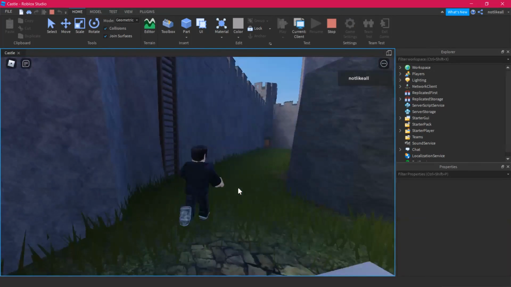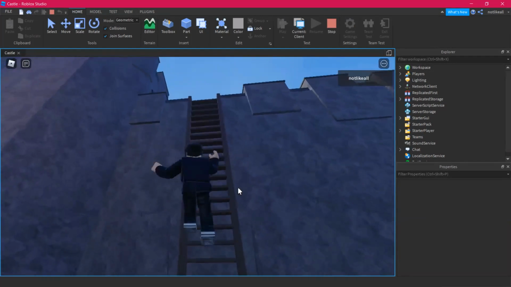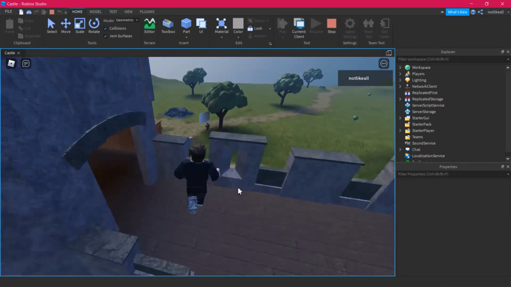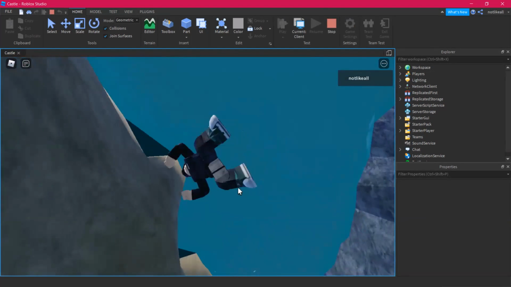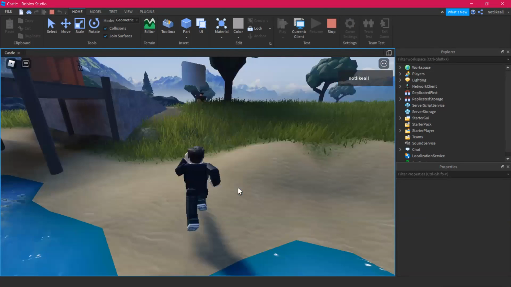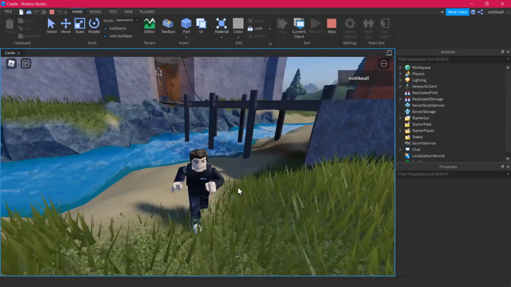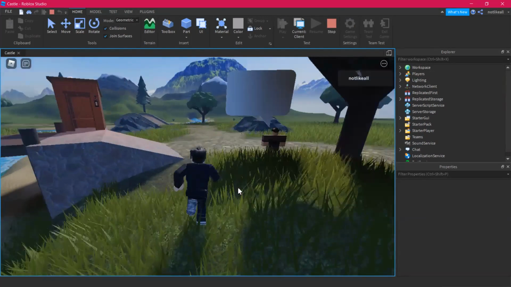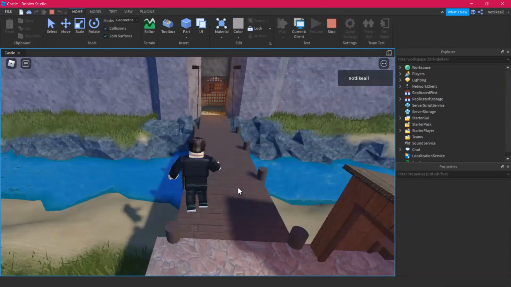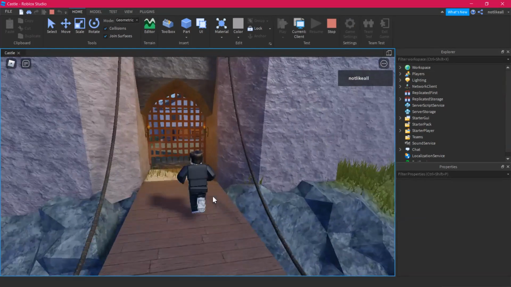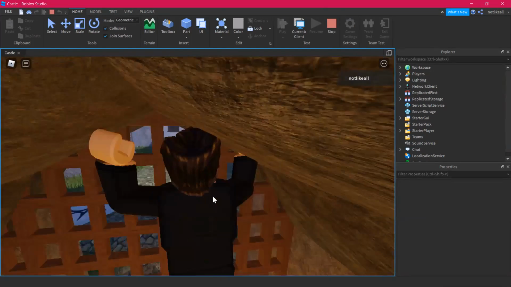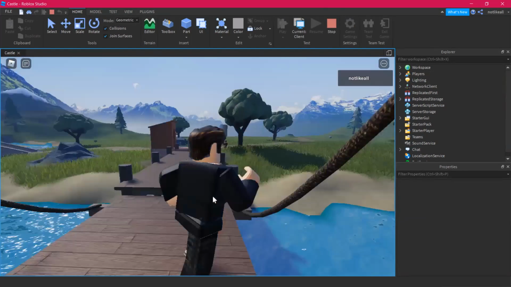Not fair, you have a cool skin. Wait, are you a guest? No. I'm not a guest. How come you have that skin? Oh, I don't. It's a default skin, I believe. No, it's not the default skin though. Yeah, I changed it myself. Well, this game is creatable. I'm going in.